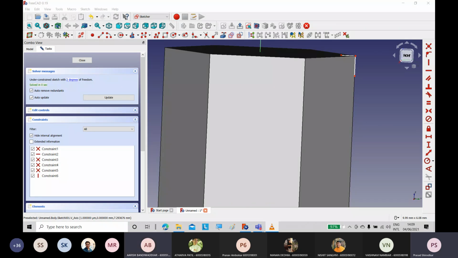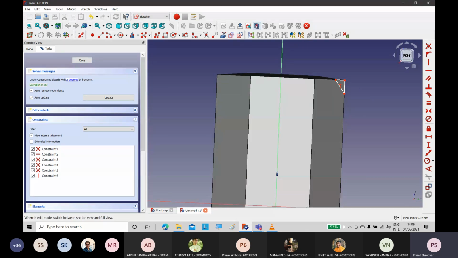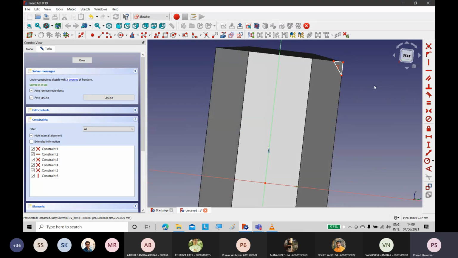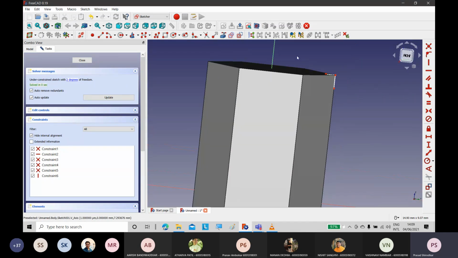Okay, sir. Okay, and just click on this button so that it toggles off and on. So now it is sectioned. You can see only half of it. When I toggle it off, it becomes a hexagon.